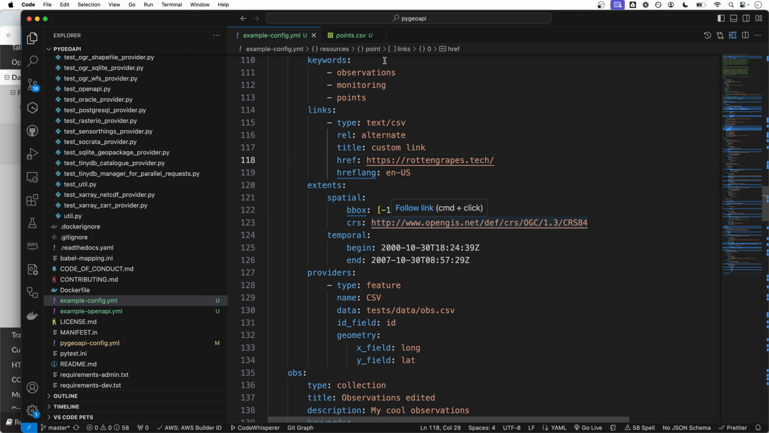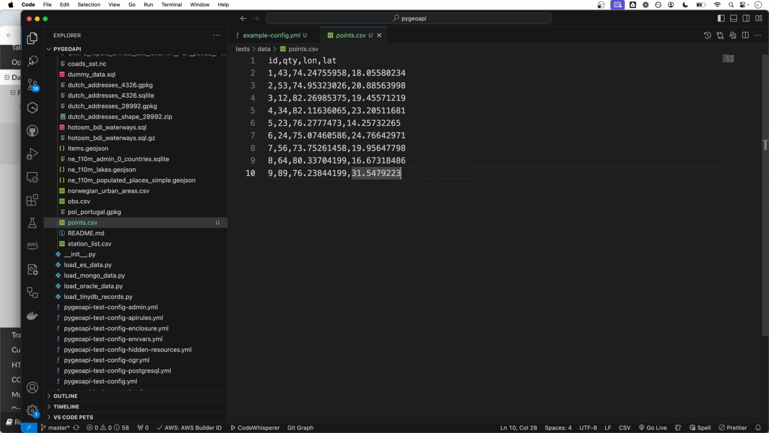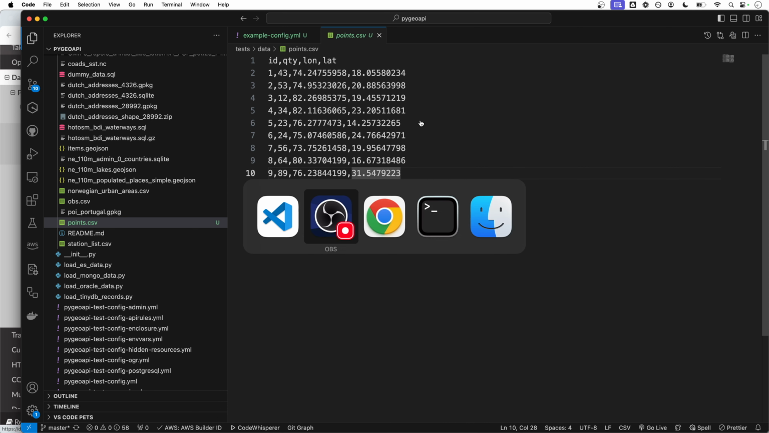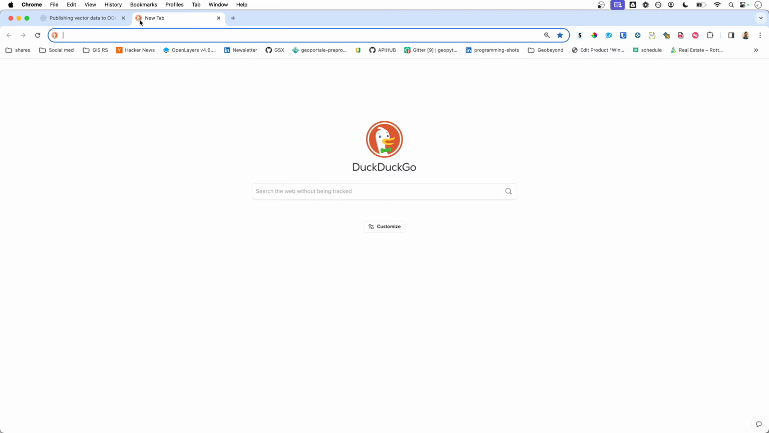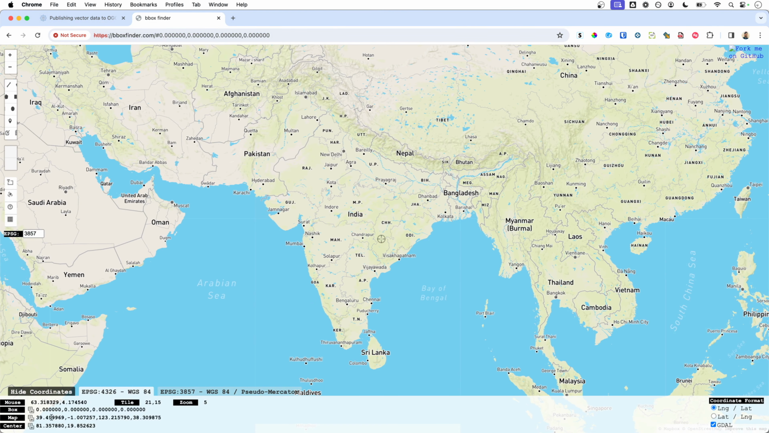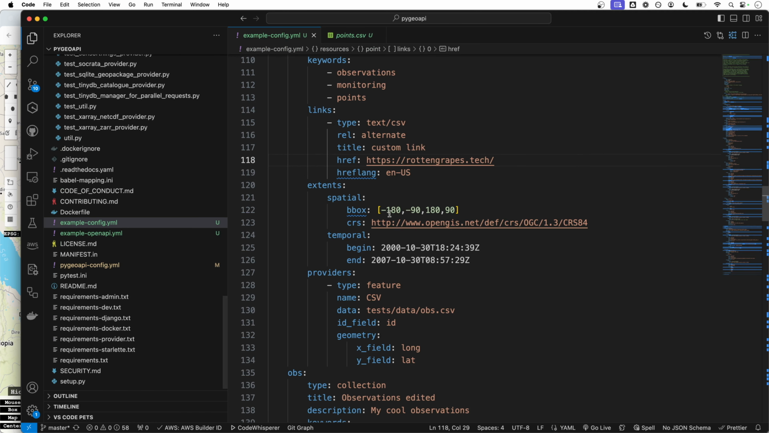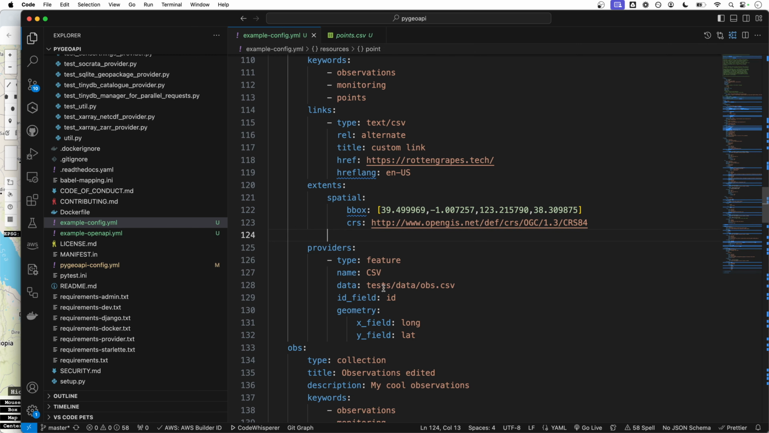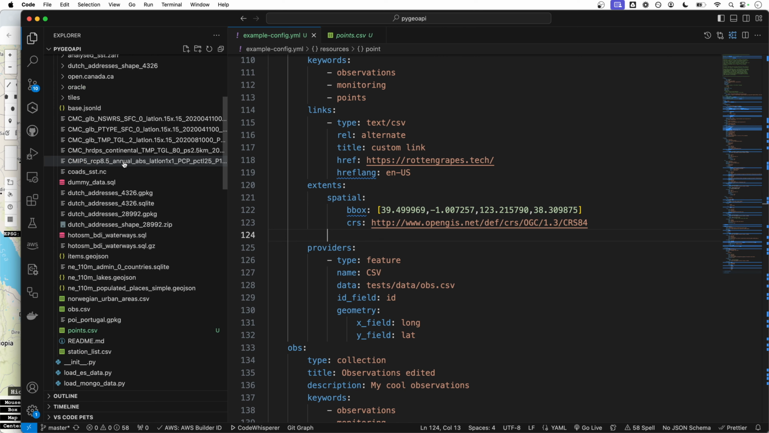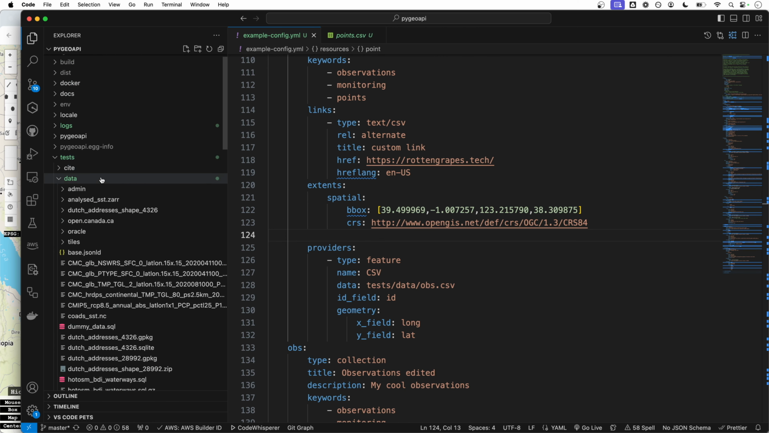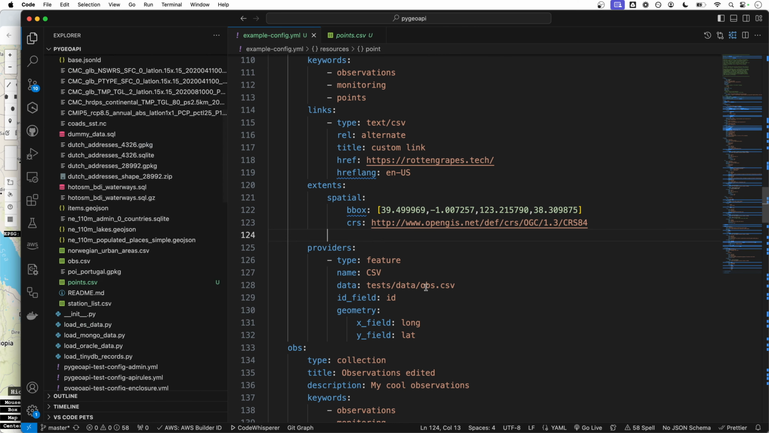Now the extent. I know that my data is going to be in the Indian region. So what I can do is simply grab an extent and roughly give this extent. And since my data is in EPSG 4326, I will keep the CRS the same. I don't have any temporal values, so I will simply comment this out, or I can delete it, and finally I will change the path of my data. In my case, my data is under test data and points.csv, so I will simply change this.